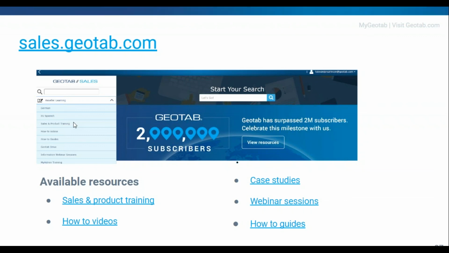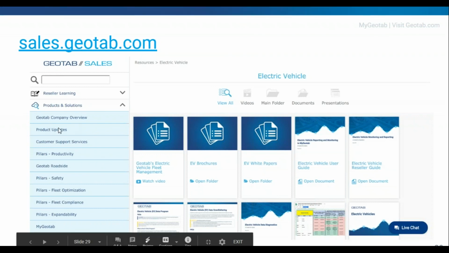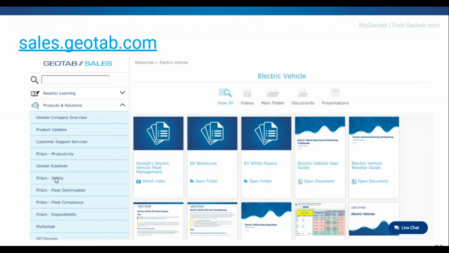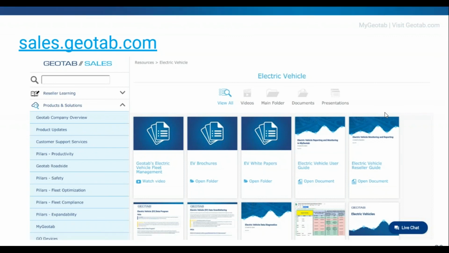So this is a little bit the landing page in sales.geotab.com, and these are basically more options here. For example, if I'm looking for products and solutions, we have different options here. We have the company overview, product updates, customer support, all our pillars, Geotab Roadside, My Geotab, Go Devices, and so on. So here I selected information about electric vehicles, for example.